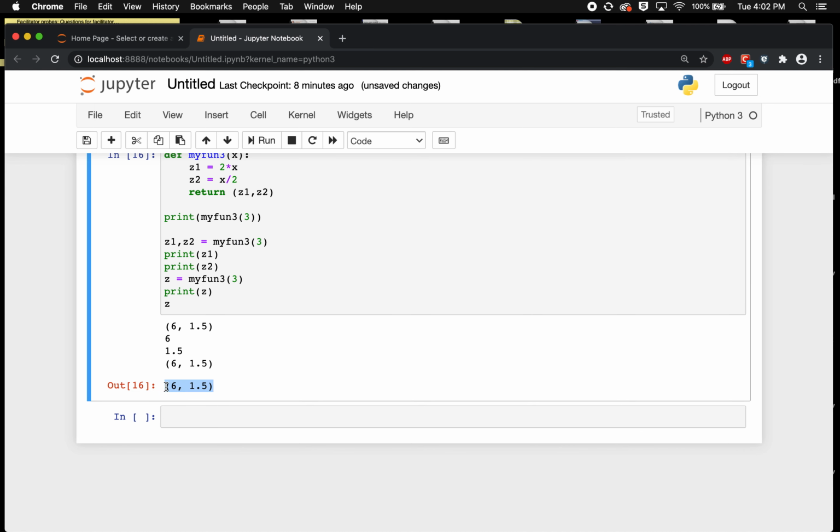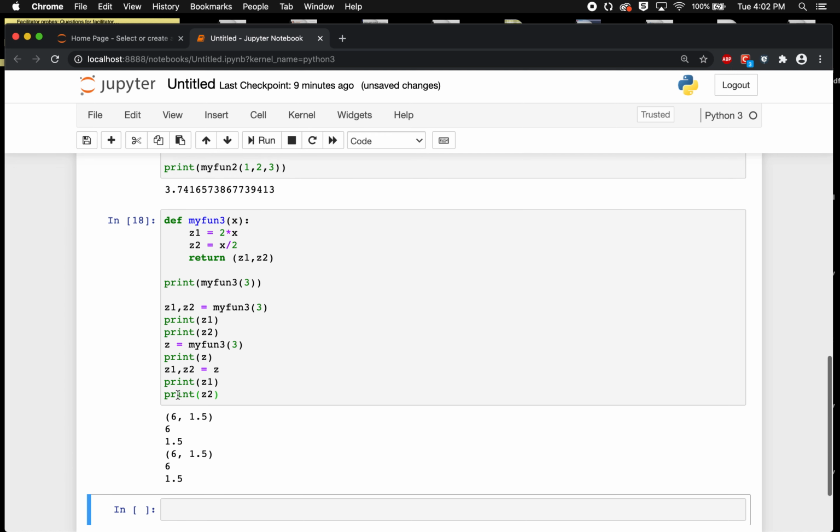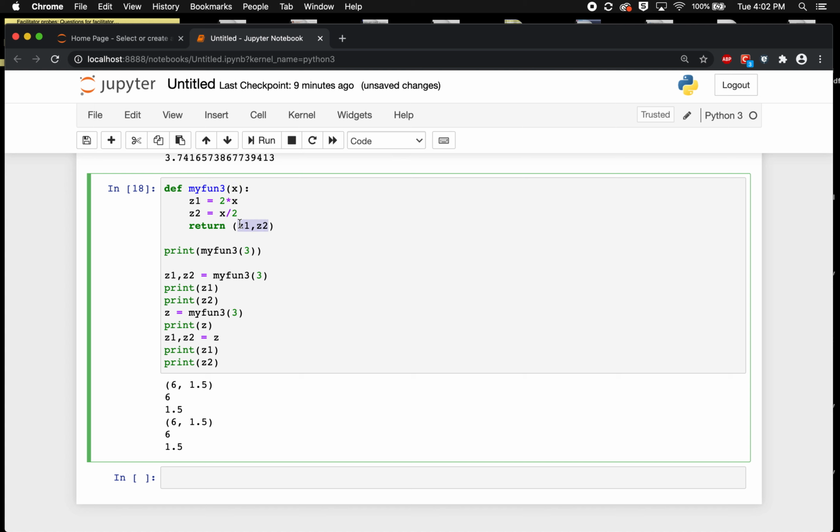And if I want to unpack those values, I would do z1, z2 is equal to z. And then if I print my z1, and then I print my z2, I get back those two arguments, 6 and 1.5. So that would be another example of doing one input, two outputs. Of course, we could have 5 inputs and 3 outputs, or 5 arguments and 3 return arguments, depending on the nomenclature you use. But we use inputs and outputs. So here we have 1 input and then 2 outputs.